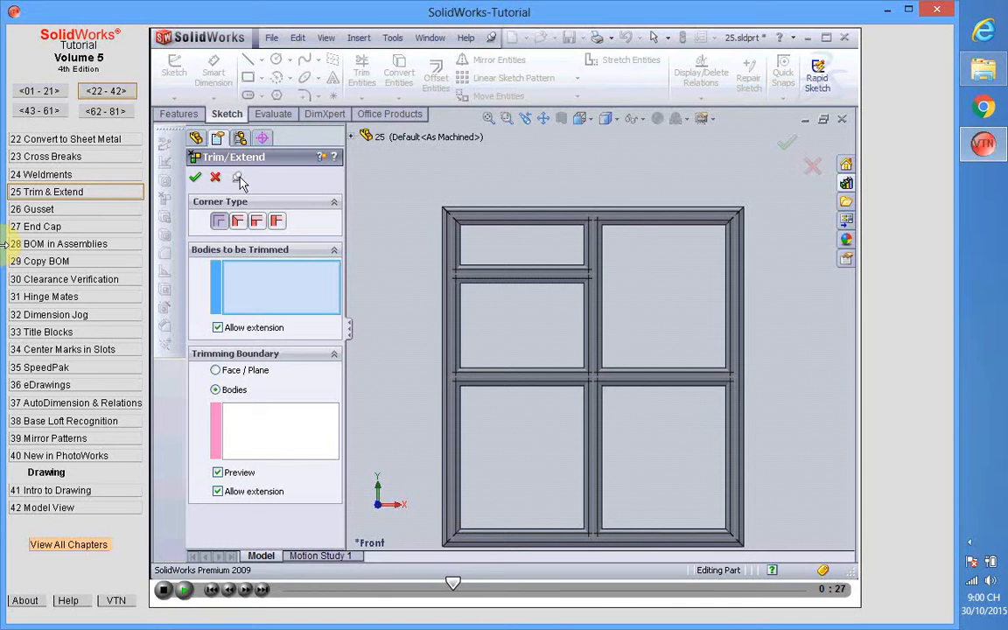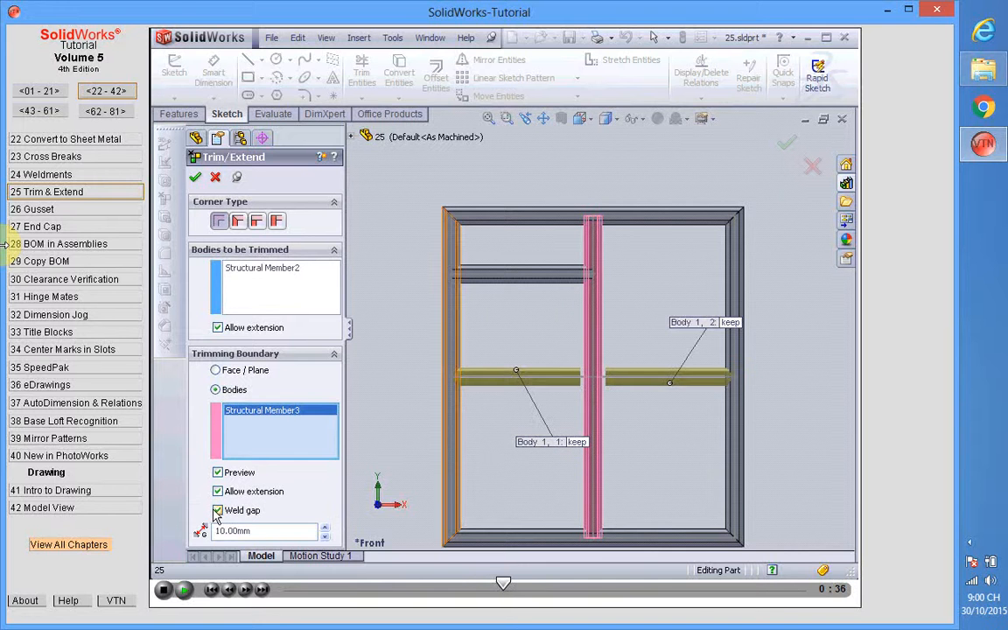Let's pin it down. First, we select the body to trim. Now we'll select a trimming boundary. We can check here to allow for a weld gap. Let's enter a value for it of 10 millimeters. Here we have the option to keep or discard the trimming side. You click on the callout to toggle in between the two.